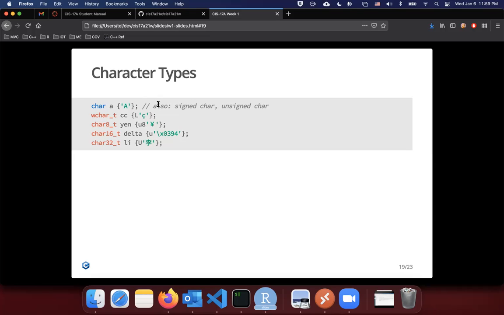Now, of course, a single character doesn't do much. So we'll learn how to have a sequence of characters. That's something you're going to see a lot when you deal with text, obviously. And that is the topic of another week.